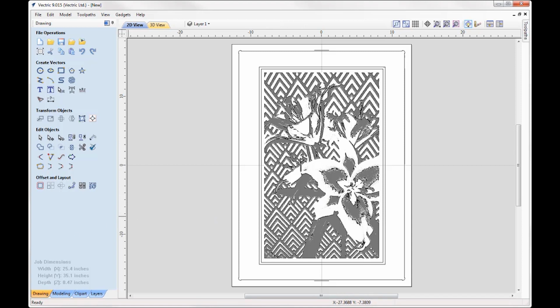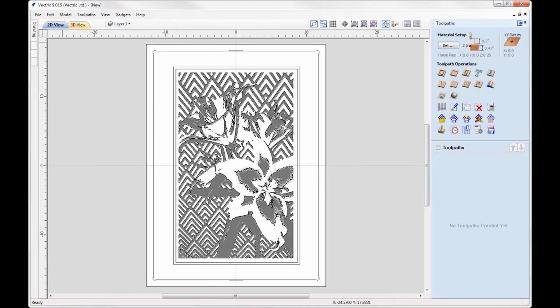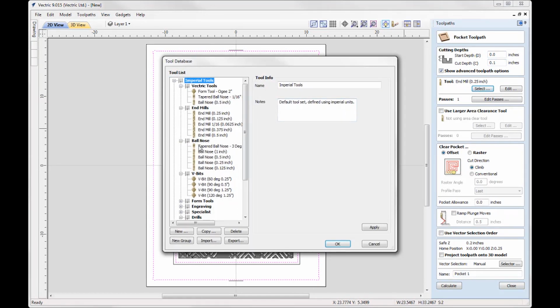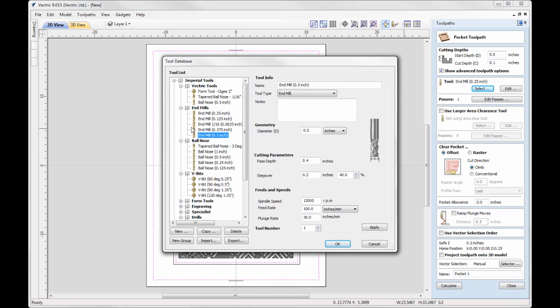So let's switch over to the toolpaths tab. Okay, so the first toolpath we're going to create is a pocket around the frame part of our image. So I'm going to take this vector here, shift and select the inner vector that we've got there. I'm going to use a pocket toolpath. I'm only going to cut down ever so slightly, so 0.1. I'm going to select our tool from the tool database, so 1/2 inch end mill.